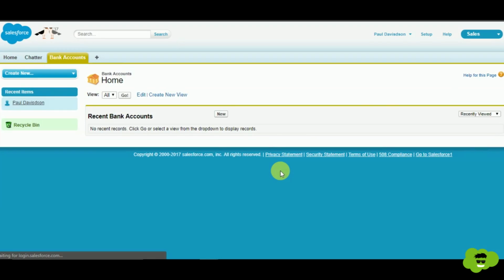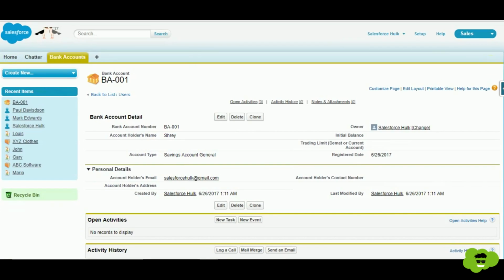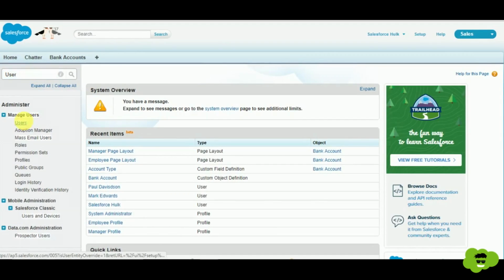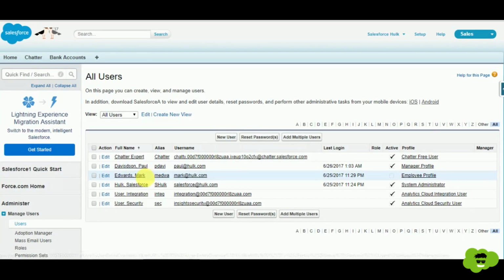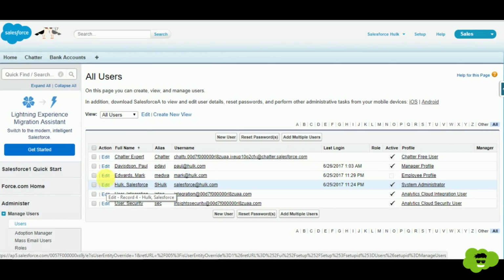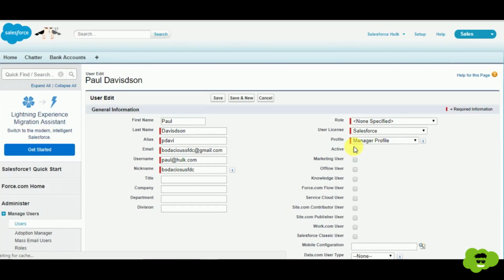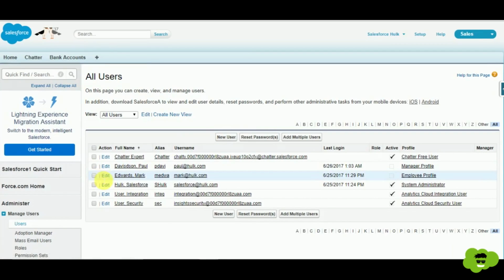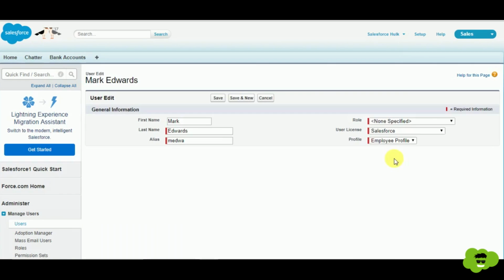But whenever we go to Mark's user account, first we need to activate it, because I am using a developer edition org, and over there we can have only two users active at a time of Salesforce license. So I'll simply deactivate the account of Paul like this and save it, and I'll activate the account of Mark like this.